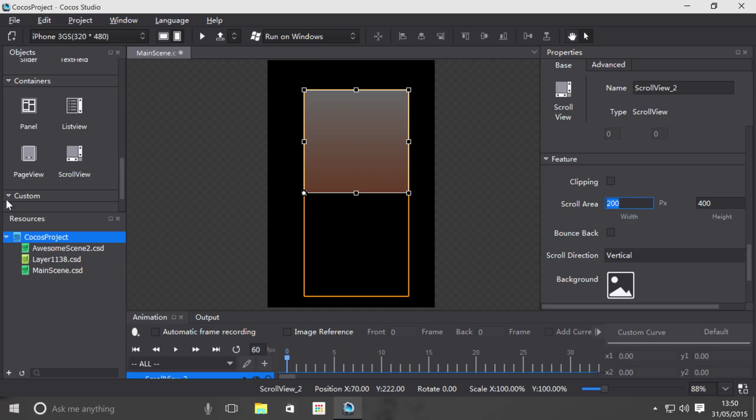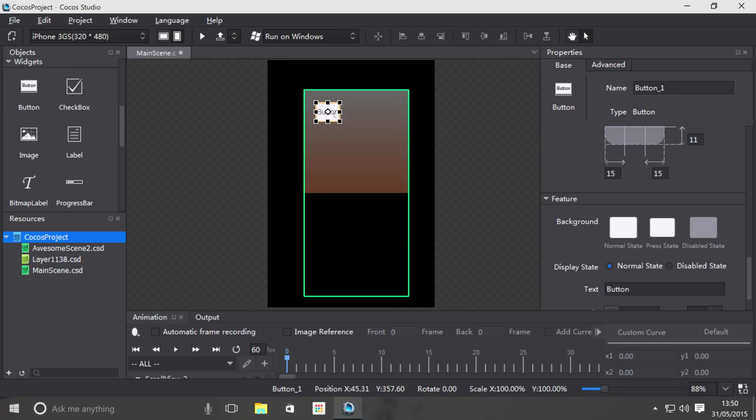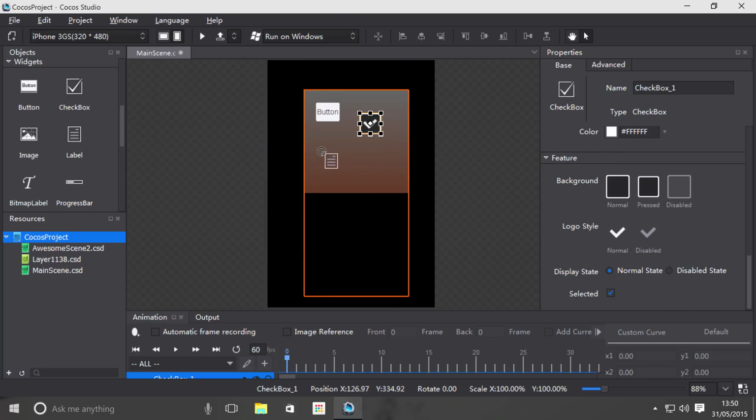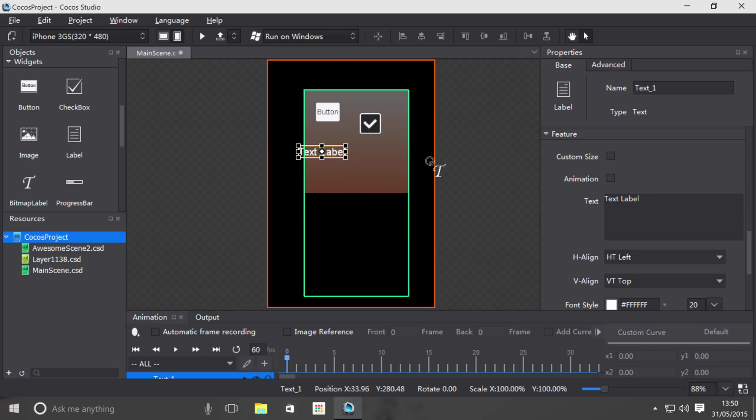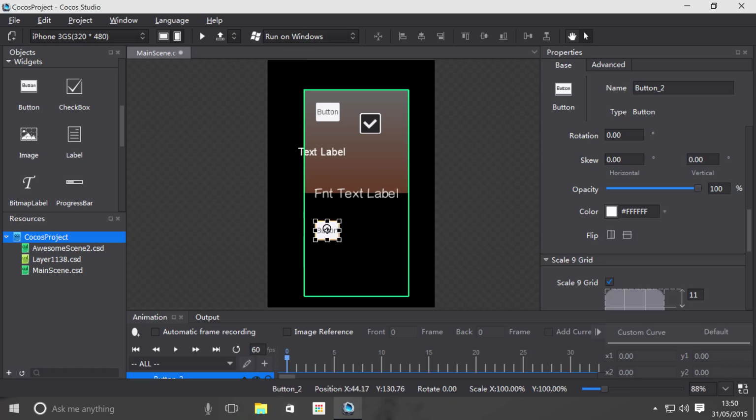Let's actually add some items. Adding items, pretty simple. So I'm just gonna get a button, get a checkbox, get a label, get a bitmap label. I'm gonna put that here. That'll be to demonstrate the clipping. Get another button. Finally, I'll get an image. I'm not gonna set any of these objects, because that depends on what you want, just illustrating how to use the scroll view.